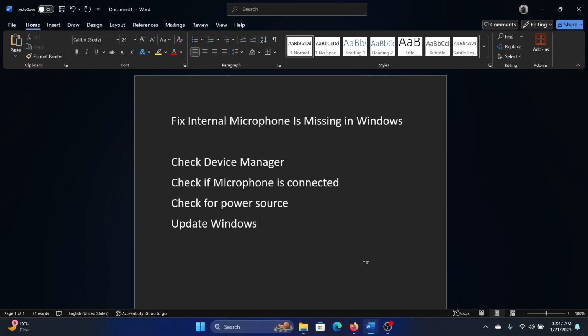Hey friends, if you encounter this issue where the internal microphone is missing on your Windows computer, then please watch this video. Now, when I say missing, it does not mean that it's not working, because in that case, at least it is detected. It means that it is not present at all.